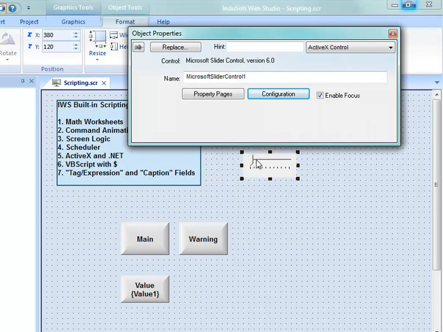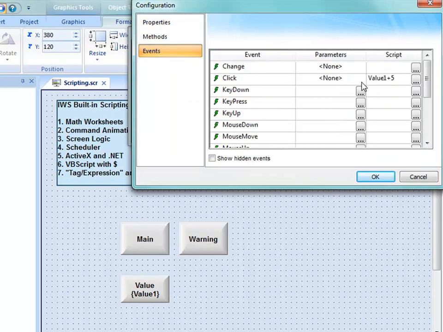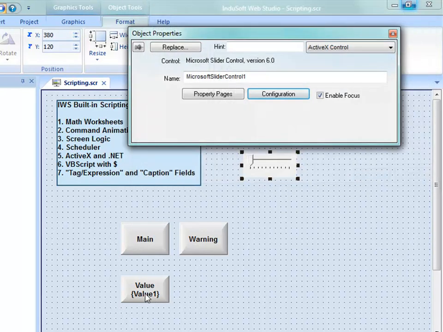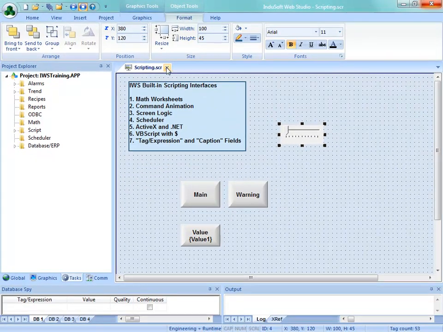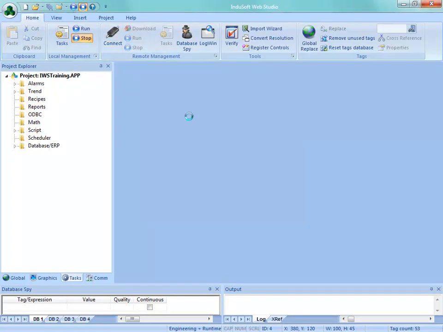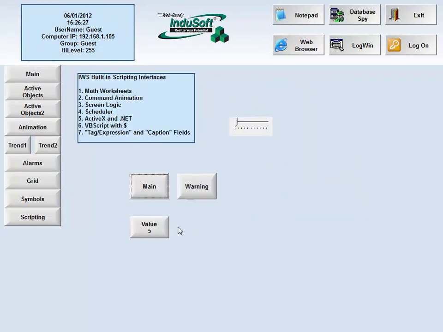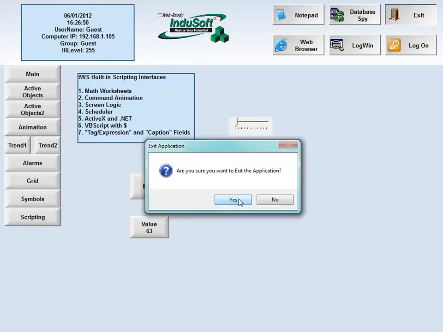I've done no other configuration. I haven't configured how the slider is going to work, but just that the event, when it gets a click, will add 5 to value 1, which we should be able to see over here on this button. So let's go ahead and try this. Save it, close it. And the scripting, right now the value is 5. I can still use this button to go up by 1. And you would not normally do this, but every time I click on this slider, now I can see that value is going up by 5. So that's how you can interact with ActiveX objects using the built-in scripting language under the events.